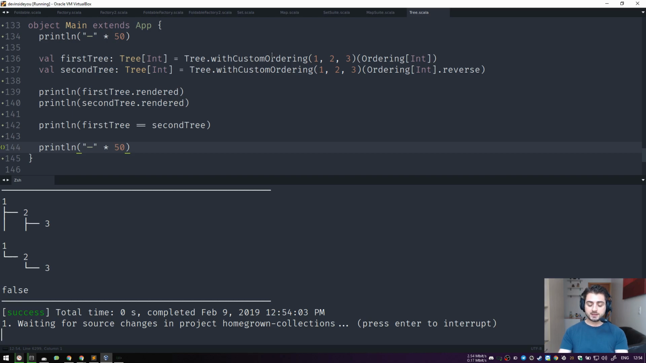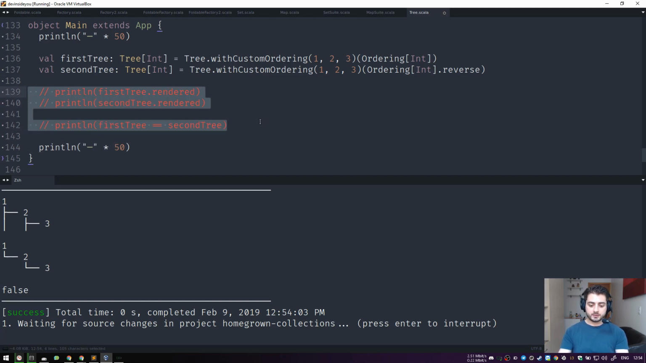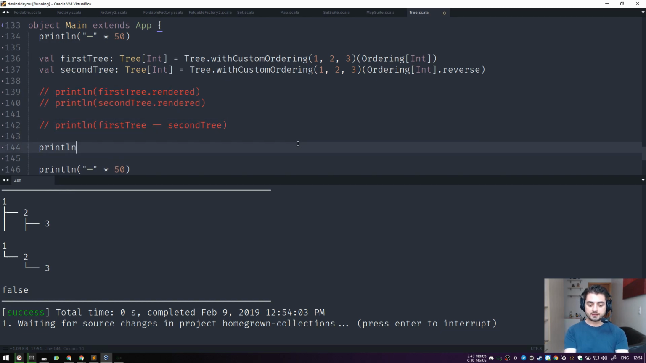So the first thing we're going to do is remove those print lines over here, and print out something else. We're going to go to the second tree, for example. We're going to say remove 1, remove 2, remove 3. Right, so now it's empty. Okay, this is very important.